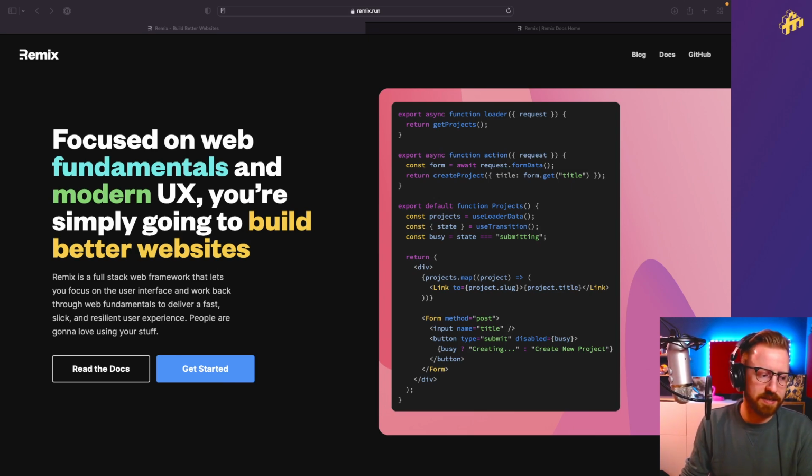And what we see here is the website of Remix. And they have a full example over here of a component of a projects page. Just want to make sure that, yeah, the microphone is working because I had it set to muted earlier.